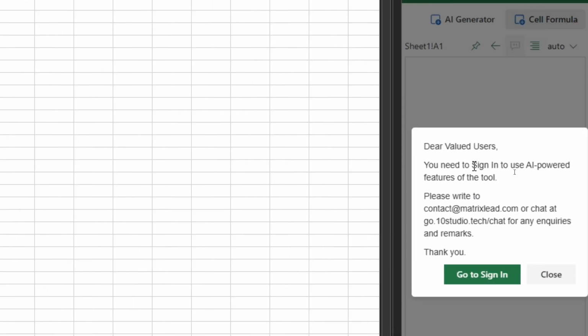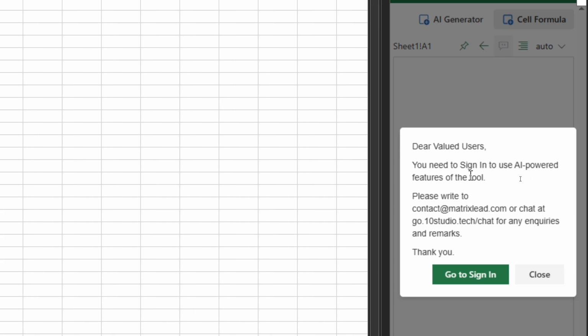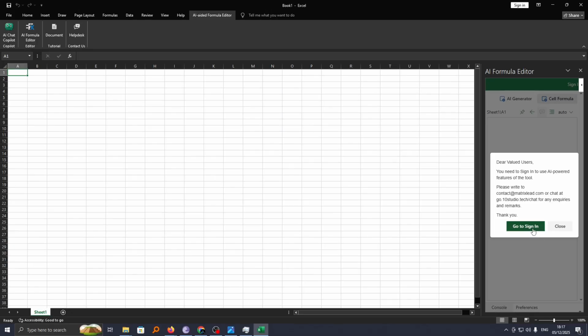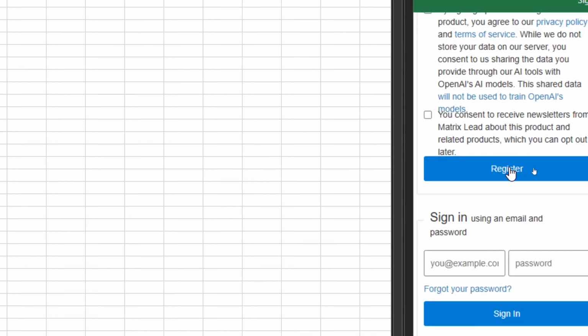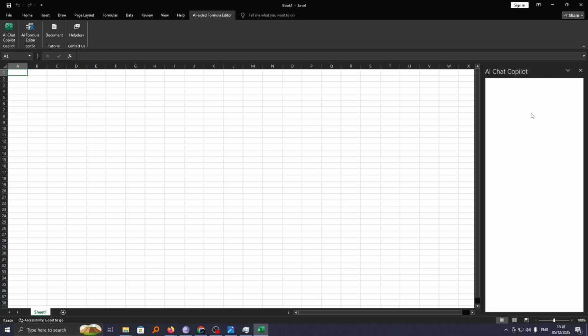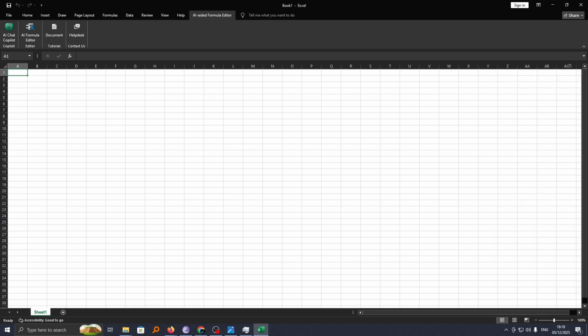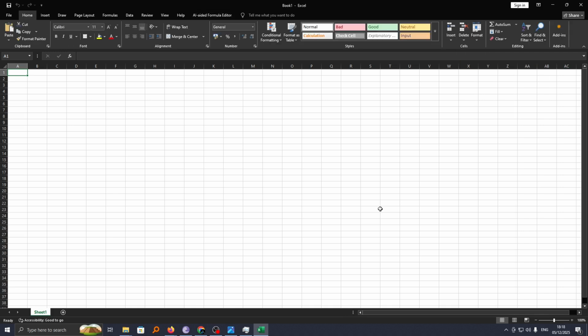You are told here you need to sign in to use AI powered feature of the tool. Go ahead and click on this, then register here. You can either do this by just using your Google account or Microsoft account, and if you don't have an account, just go ahead and register here. Once you're done with your registration, now you should be able to generate your formulas here and get responses from this tool. So that's how you can connect AI assistants on your Microsoft Excel.